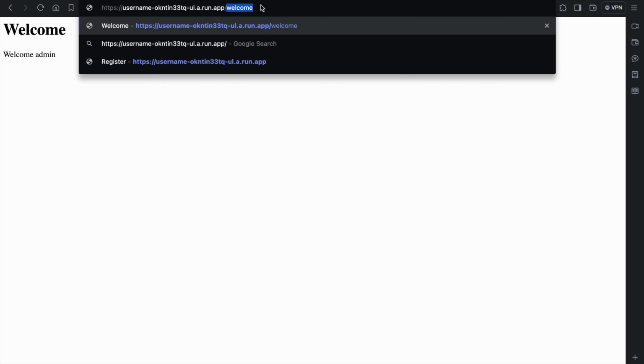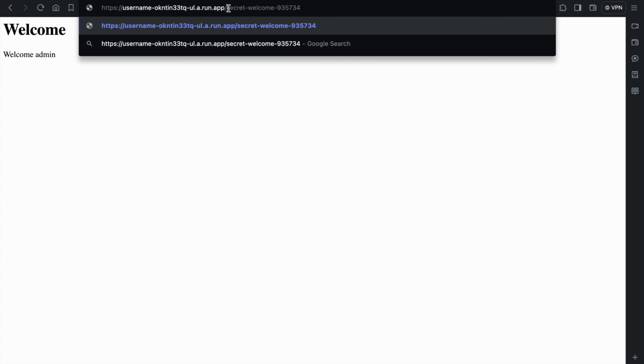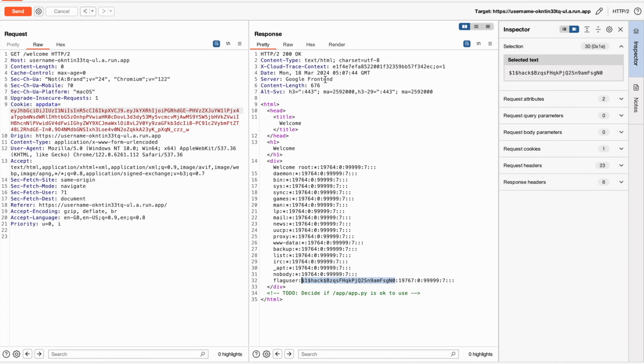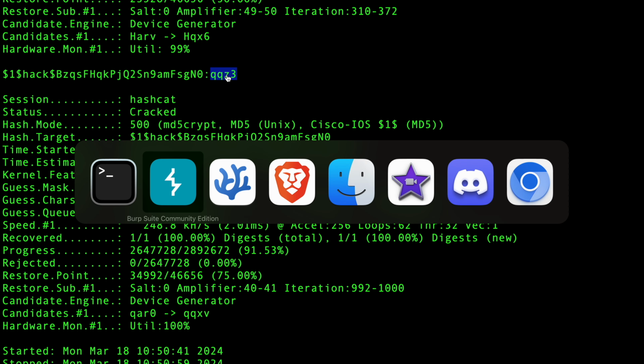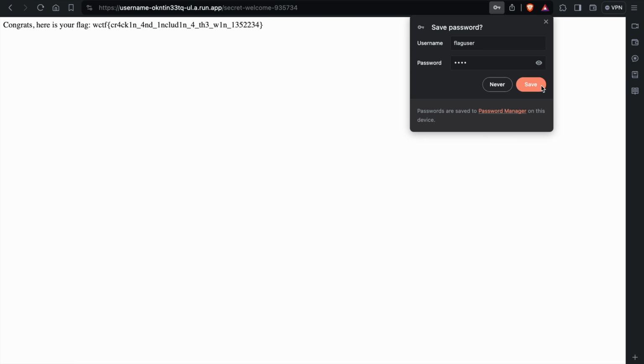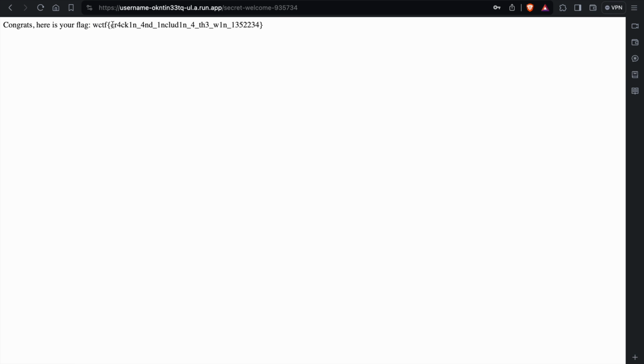So let's go to the secret welcome endpoint and try to log in as flag user. As you can see here, we are successful in getting the flag.